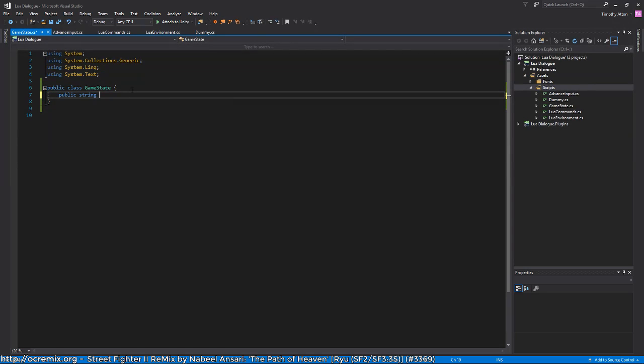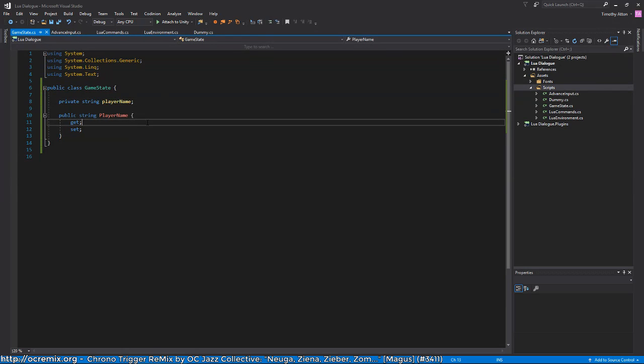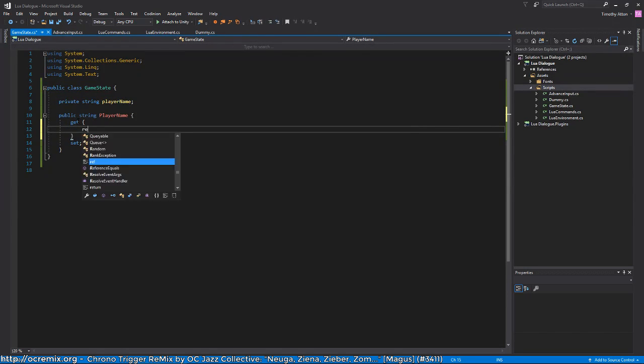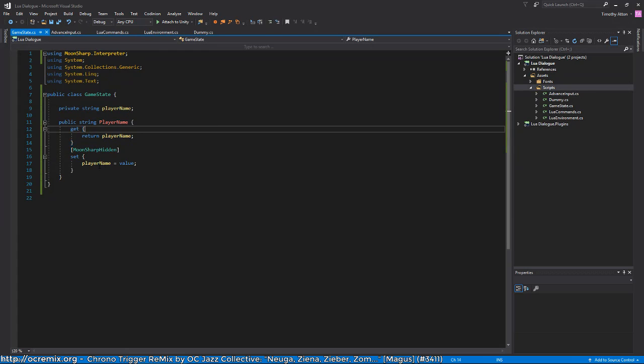Okay, public string. I guess for now we'll just have a player name. And get and set, private player name. Okay, we'll want to set that some other way. Oh, I need to have a string. Okay, so right now you might not want Lua to be able to set the player name, so you can hide this setter here by giving it an attribute. So moon sharp hidden, which means that if moon sharp tries to access this object, it can't set the player name because we put moonsharp hidden before the set function right there.